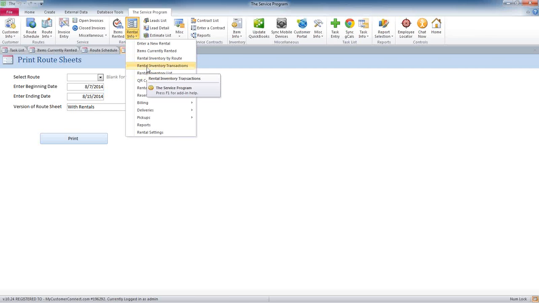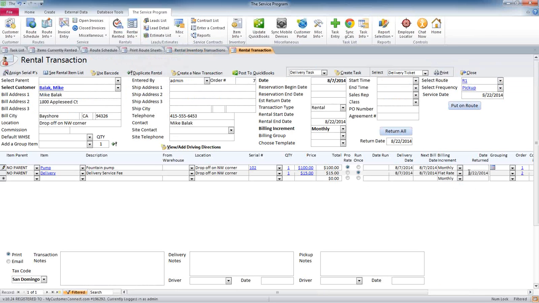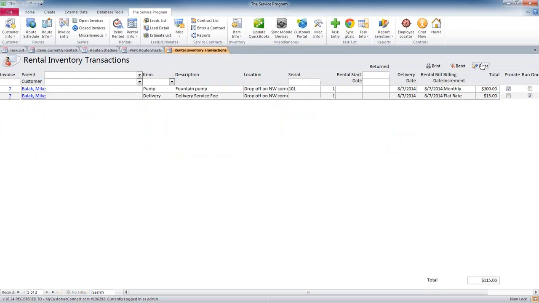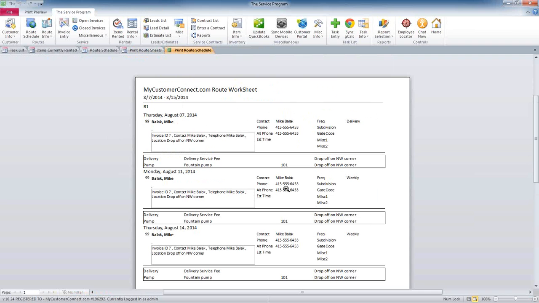So if we need to pull up a history of everything that's been rented, like our closed stuff that we can't see anymore by going to items rented, we can go to rental inventory transactions, and that will show me historically everything I've entered in the system. There we go. So now we would print that route sheet with the rental information.